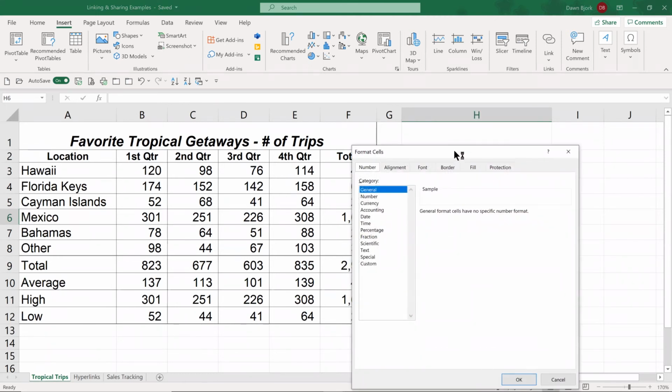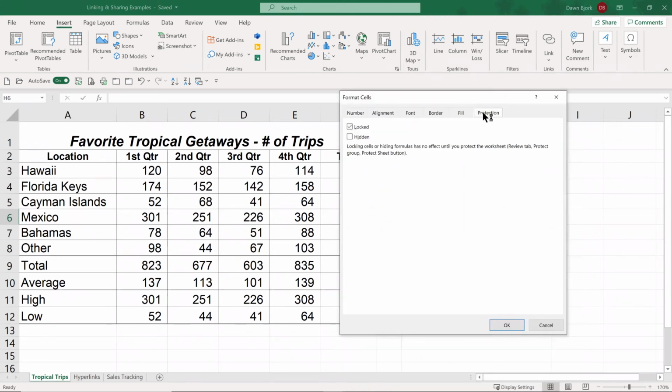And you'll see that there's a tab here for protection. By default, without us doing anything, the cell is set with a property of locked. But you'll notice the explanation here as well. These properties don't have any effect until you protect the worksheet. So at this point, it's just sitting there with that property, but it doesn't really matter until we enable that.